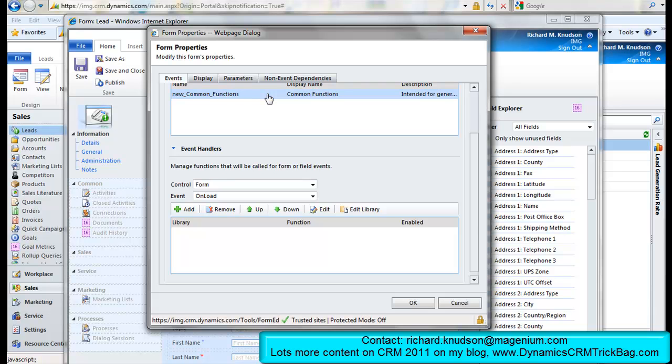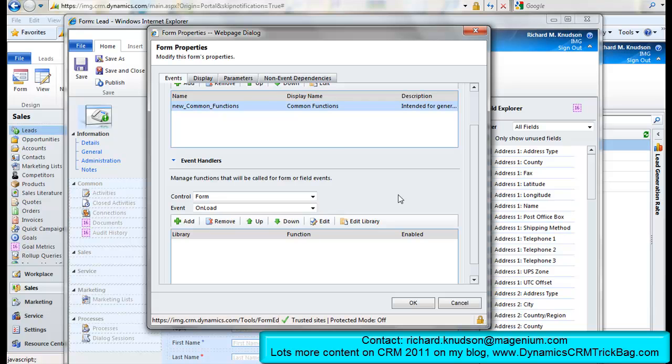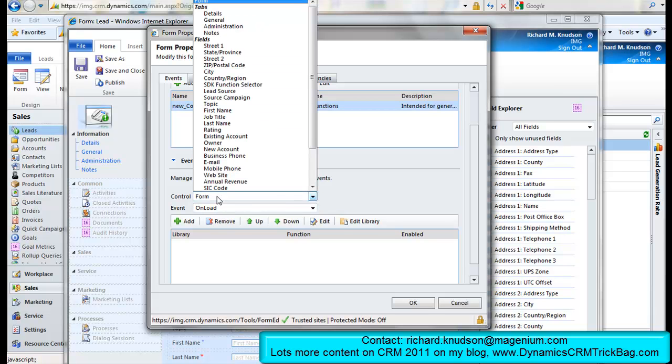So the classic is effectively the hello world of reusable functions, because it's something you want to do over and over again, and there's, generally speaking, no difference between the way I want to format a phone number in one place compared to another. So I don't want it, in this case, on the form onload event, and in Dynamics CRM 2011, I can get to all of the fields on the form right from the form properties dialog.